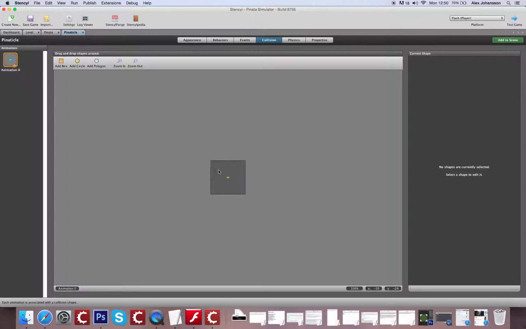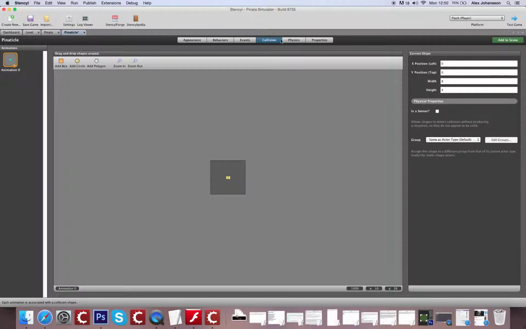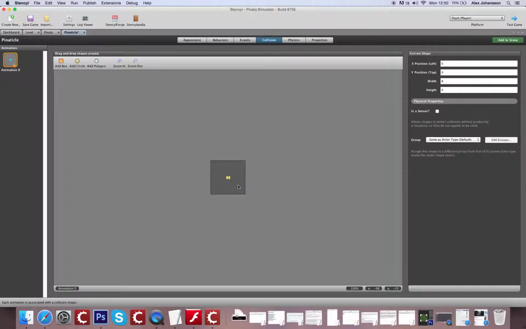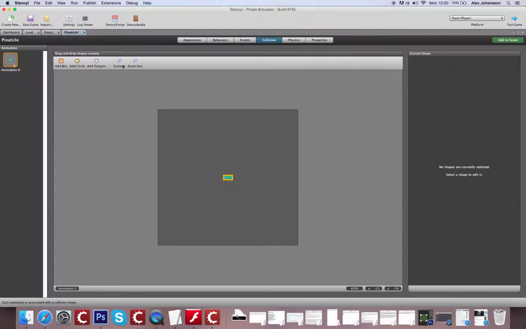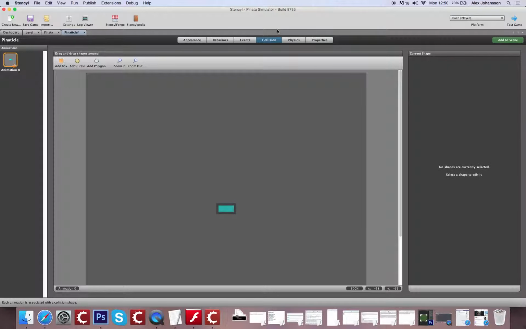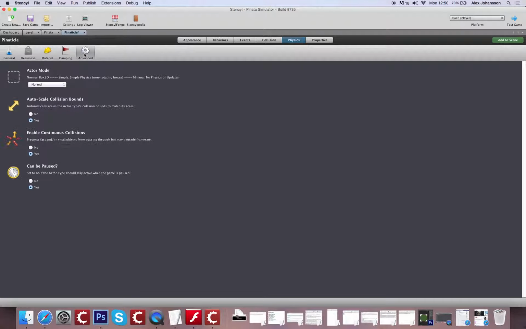If we go to collision, which is on the top tab here, and click and drag over this little yellow box we've got here, we can click and drag and get rid of its collision. We don't need it because it just needs to explode outwards. It doesn't need to hit anything else. We can also go to physics, and this is particularly useful for things like particles. If they don't need to collide with anything, you can disable continuous collisions, and that will improve the performance of your game.